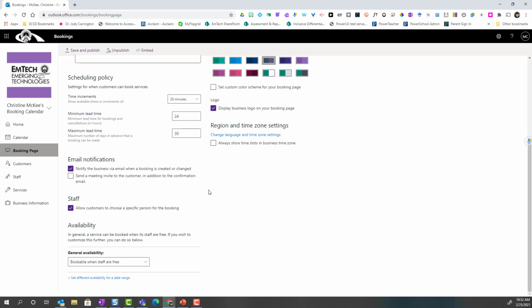I'll continue to scroll down. I'm going to leave notify the business via email when booking is created or changed checked on. And I will check on send a meeting invite to the customer, because remember, they need to get that Teams meeting link to be able to actually join your Teams meeting. For staff, we can allow customers to choose a specific person for the booking, so I will leave that checked. And again, I'll set up the availability.